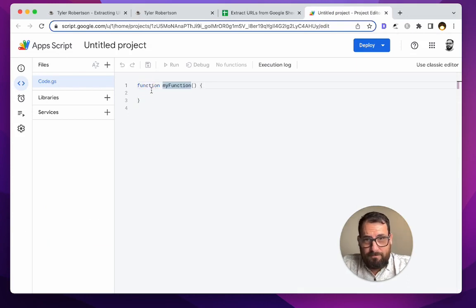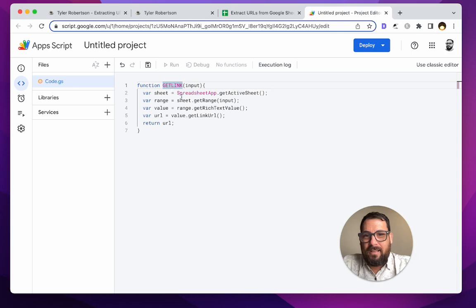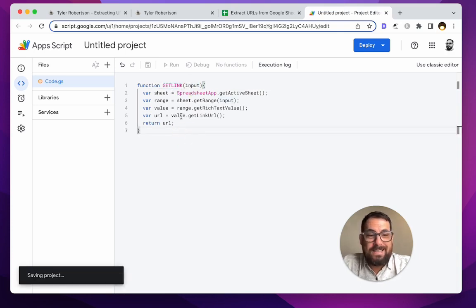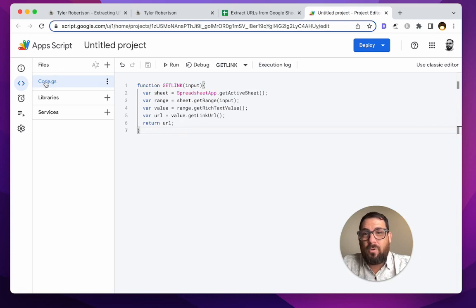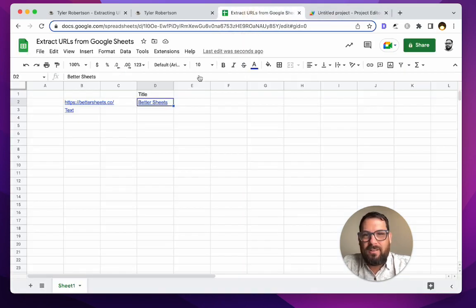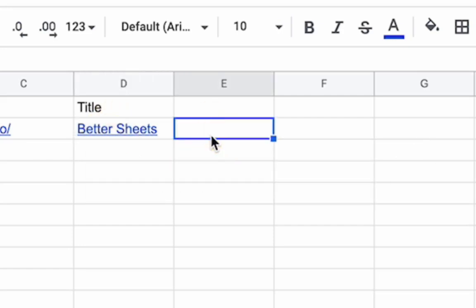This is our base function. We're going to delete that and paste this GETLINK function in. And I'll show you what to do next. We do Command+S to save. That orange button over there tells us we didn't save, and now it's gone, we saved it. Now we have this URL.